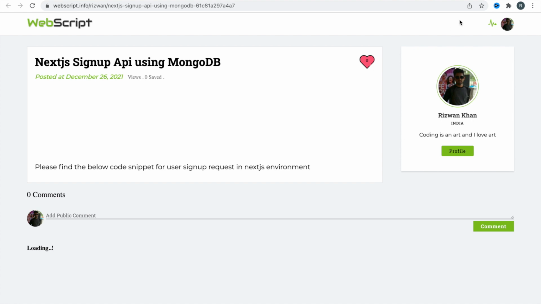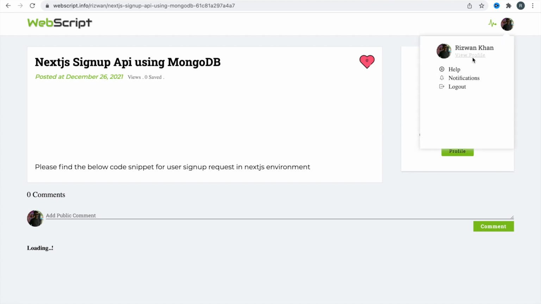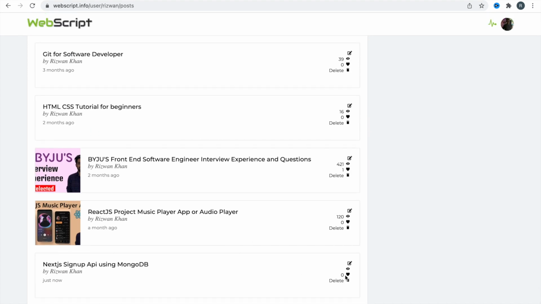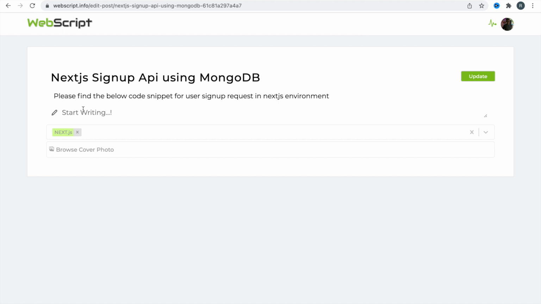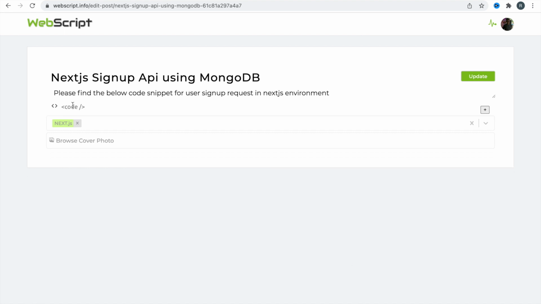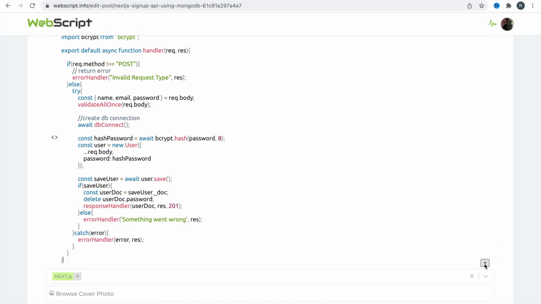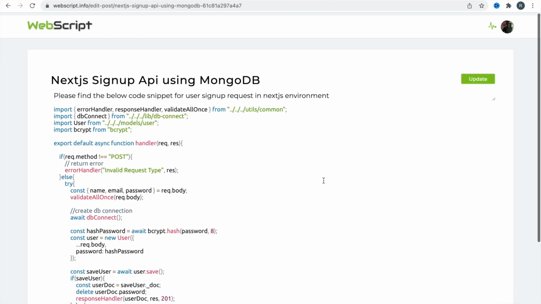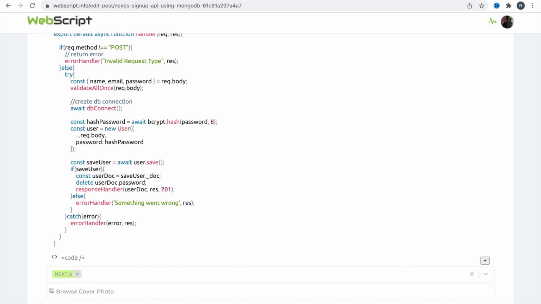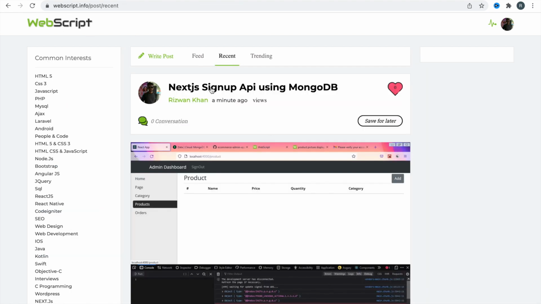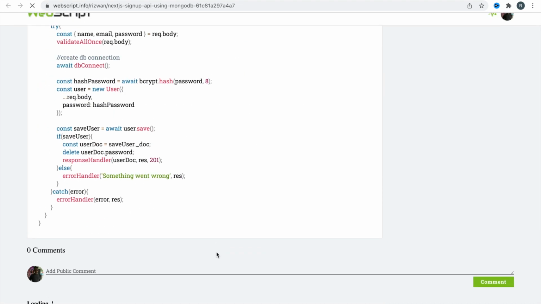Oh, there was a mistake. Okay, let's go to the profile, and let's click on this edit, and we have attached this. Let's change this and let's paste the code again, and don't forget to press this plus, then only it will push the code. Okay, fine. And next.js tag, and now let's update this post. Post updated successfully. Let's go to the web script, recent, next.js, and here we've got this code.